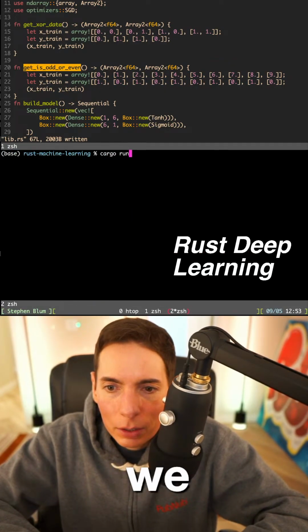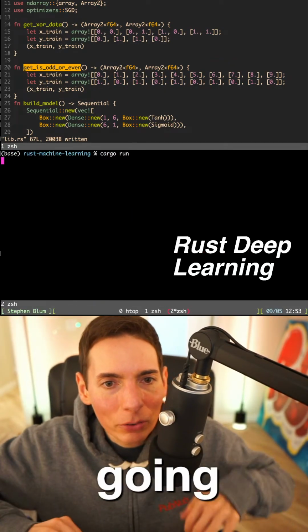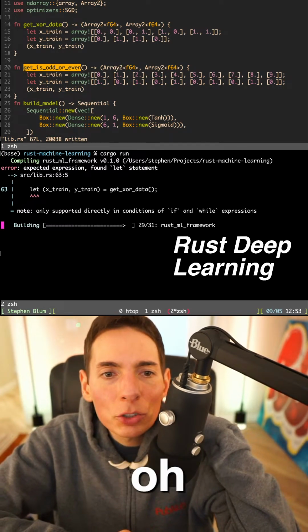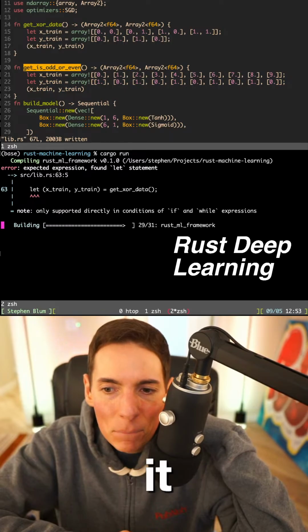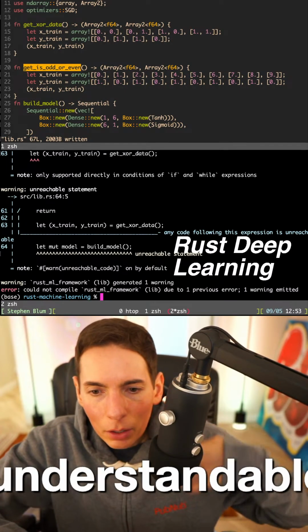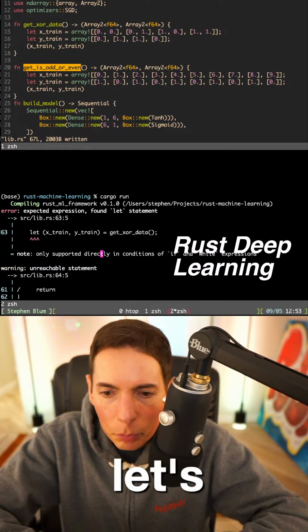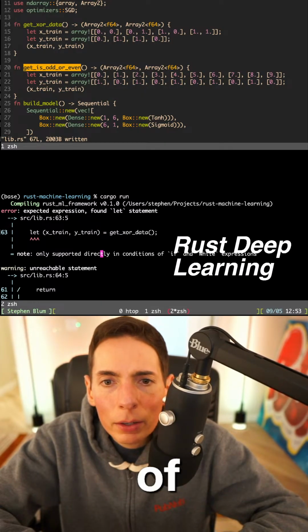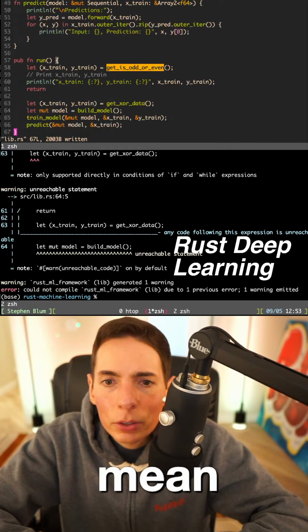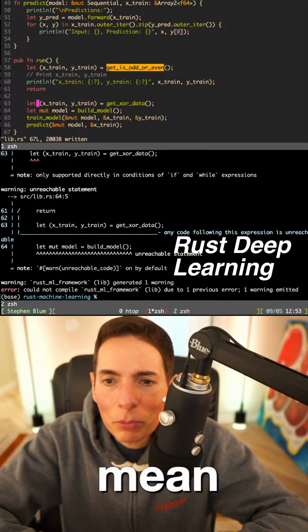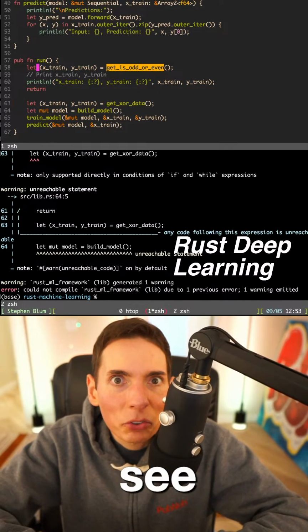Let's see if we can cargo run. Is it going to run this time? I don't know, you guys. You missed the trait RandExt. Oh, is that what I did, July? Got it. Okay. Understandable. Let's see here. Let only supported directly in conditions of... Oh, wait. No, wait. What do you mean? Let's see here. No, I'm doing it the same way I'm doing it here. See, this is why Rust is one of the challenging languages.